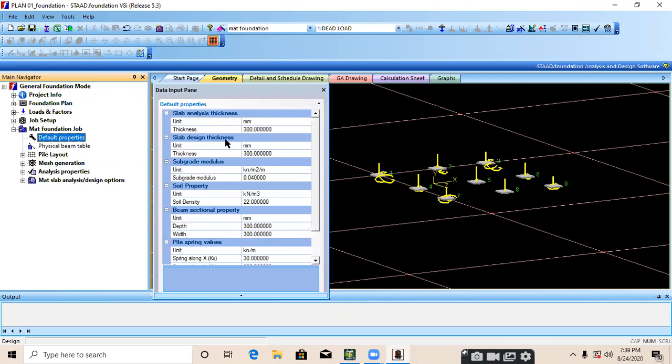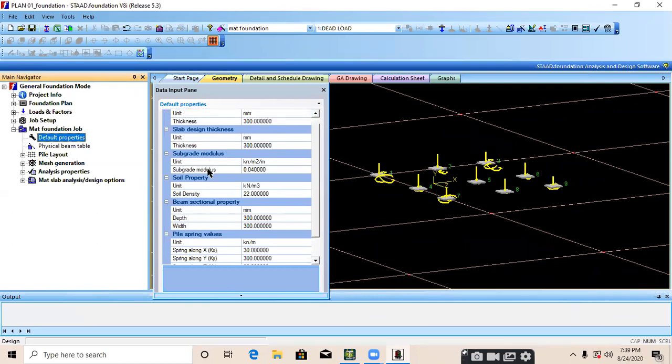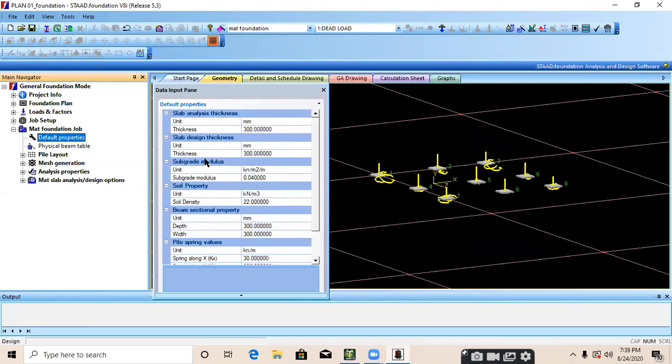Slab design thickness, it's an analysis thickness first one and a second one is a design thickness. I just keep both the same, 300 mm as the analysis thickness and 300 mm as a design thickness. Subgrade modulus, we just need to provide a subgrade modulus of soil. It will be different for different soil. For the example, I am providing 23,000.